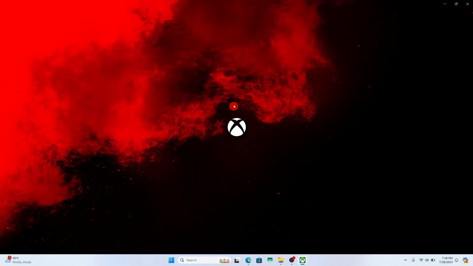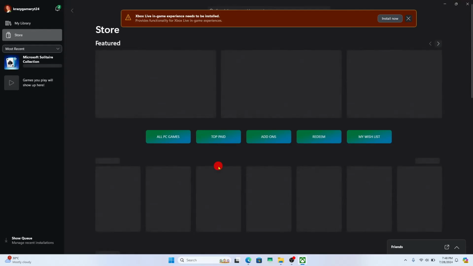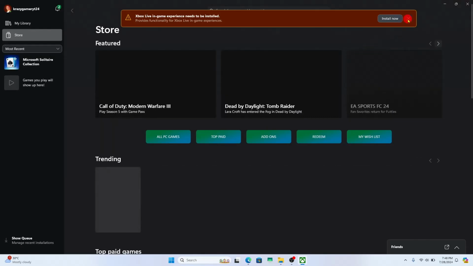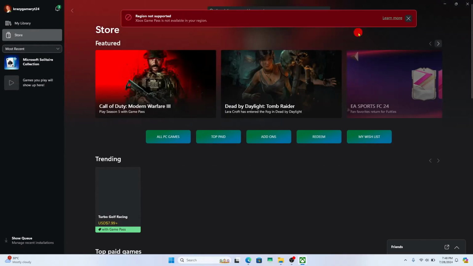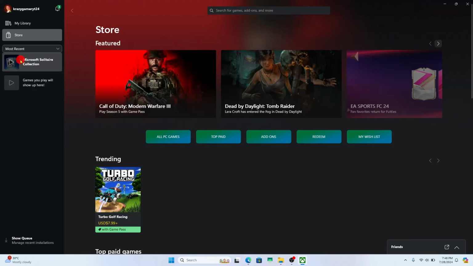First of all, open up the Xbox application on your device, and once it is opened up, if you haven't logged into your account already, proceed forward with your email address and your password by clicking on the sign in button. Once you are logged in, you will end up within the store page.